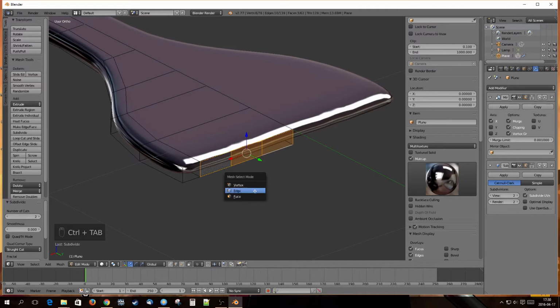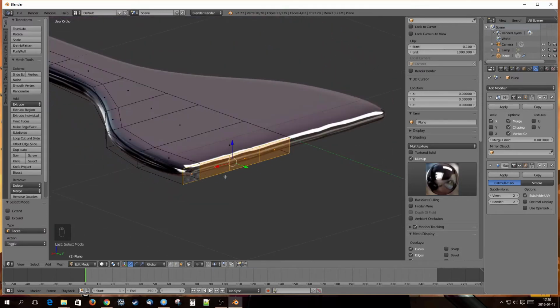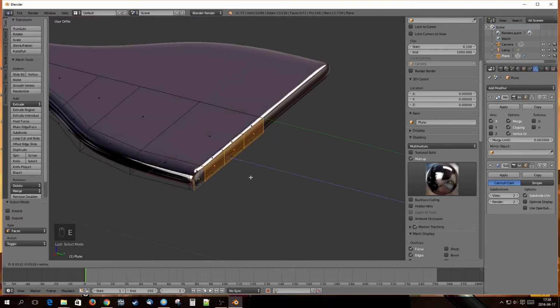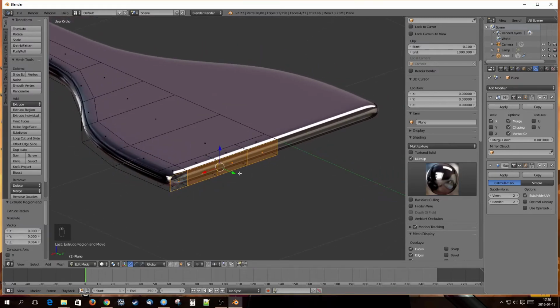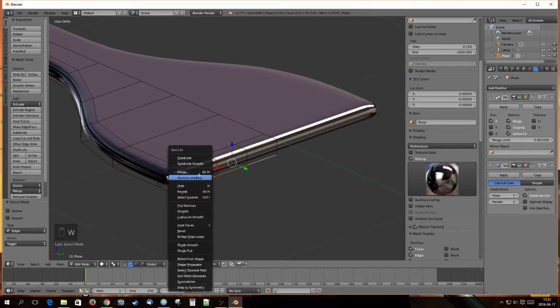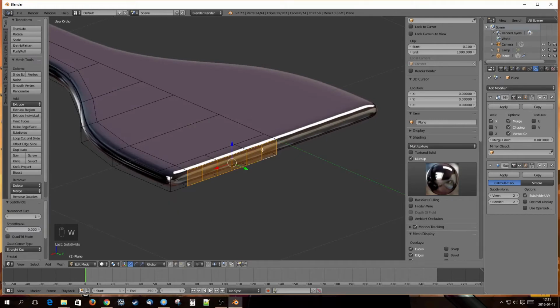Now go to face select mode, holding Shift right click to select this one, 2, press E to extrude. Now I want to divide each of these faces. So I press Ctrl Tab, edge, right click, I hold Shift and right click, and now press W, subdivide, and there you go.